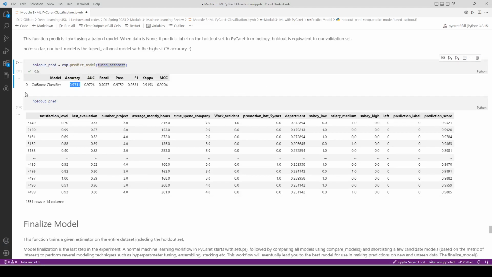Then I can look at the predictions themselves, right? So what were the predictions for the holdout dataset? Look at that, the prediction label and prediction score. Remember, guys, CatBoost is generating probabilities. So you can say for this guy, observation number 3600, with these features, there's a 97% probability that he leaves the company.